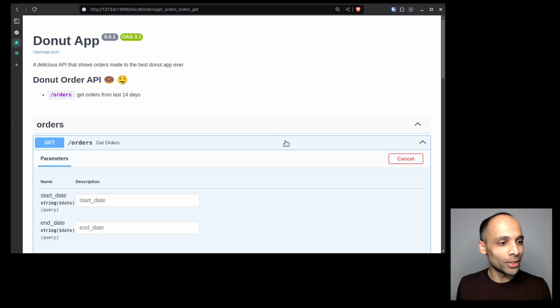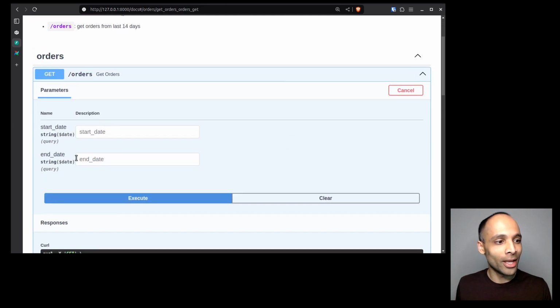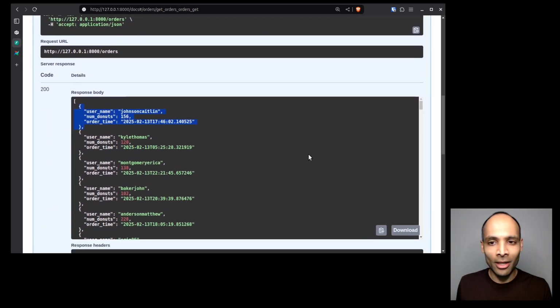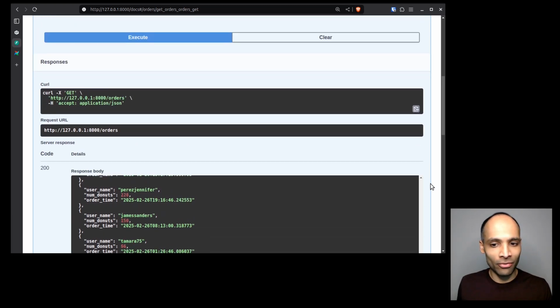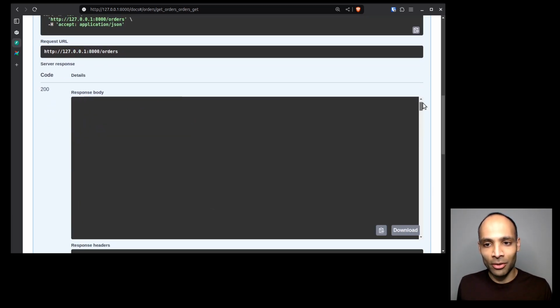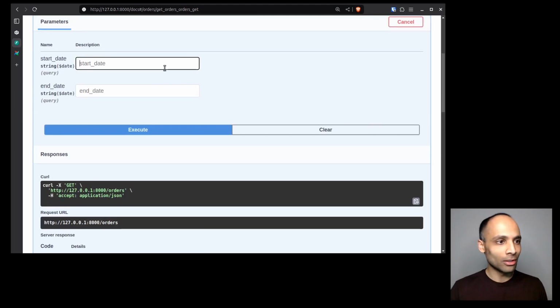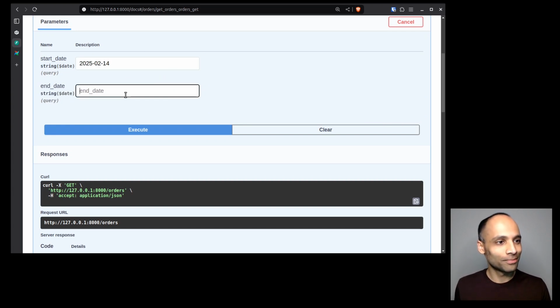In our API, we can see that there are start date and end date parameters. If we scroll down a little bit just to see what's going on, we'll see that without the query parameters, we're getting orders from February 13th all the way down to February 26th. Let's test this out and filter that a little bit. Instead of starting with orders on February 13th, suppose that we just want orders from February 14th, Valentine's Day.